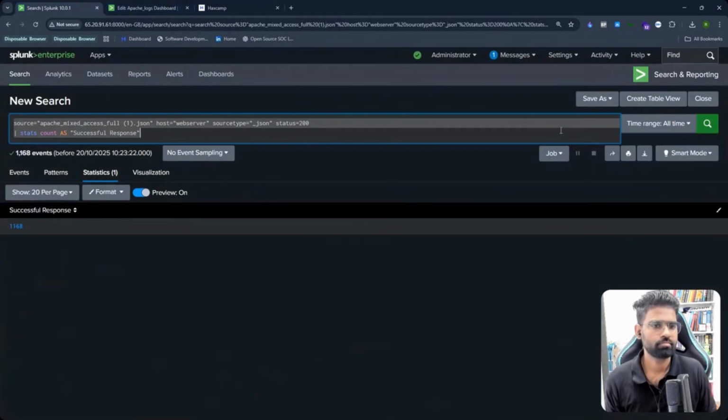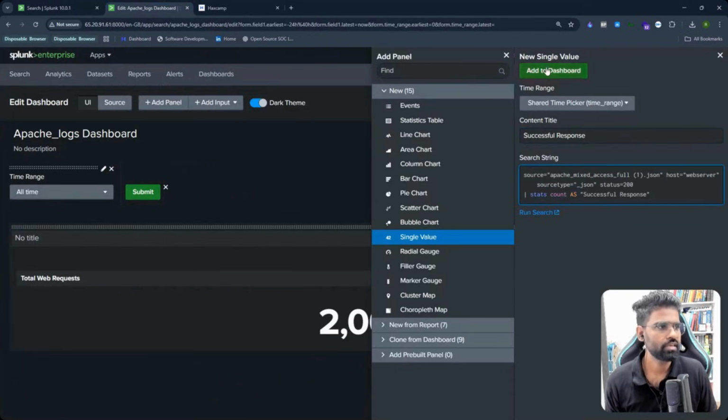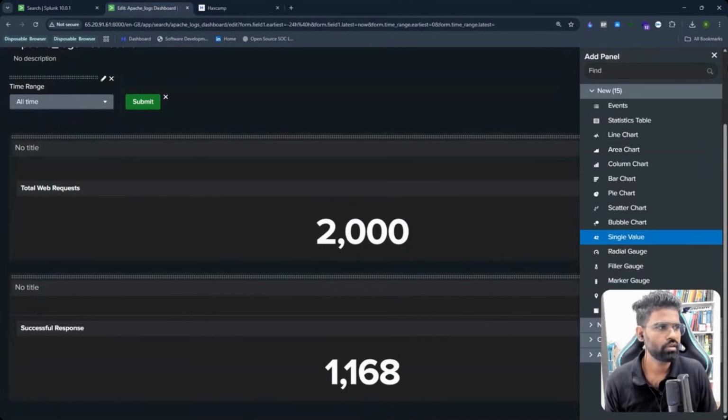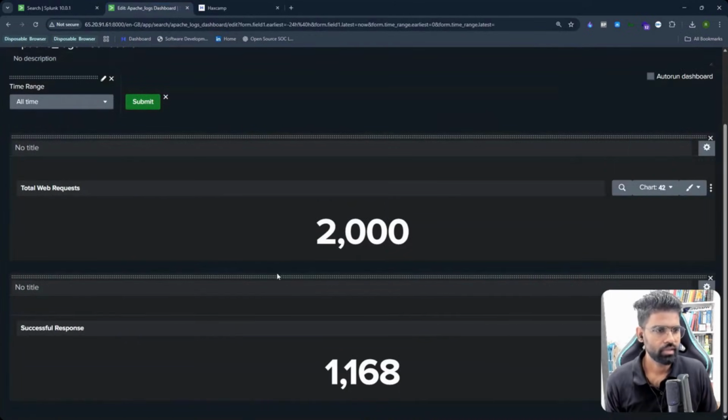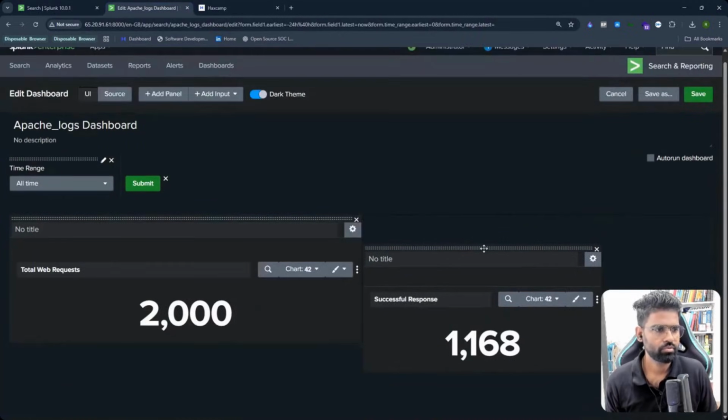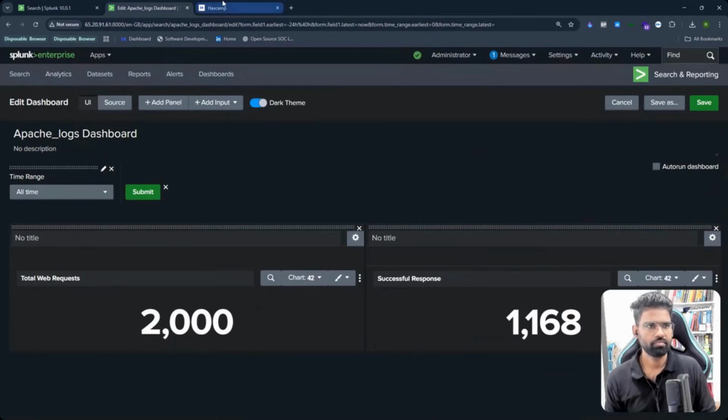Copy this. Perfect. 1168, right? Come here, paste it, add to the dashboard. It's done. I can drag it to, yeah, somewhere here.